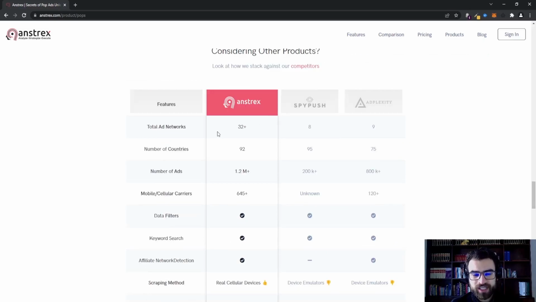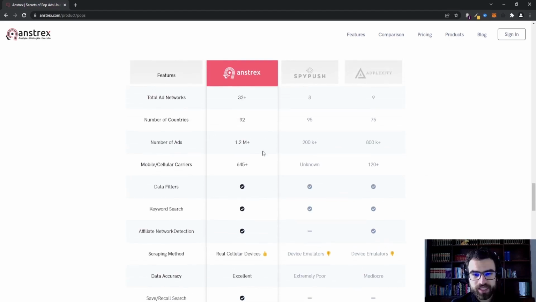So here Anstrex has 32 plus total ad networks, while SpyPush has 8 and then Adplexity 9. And for the number of countries, Anstrex has 92, SpyPush has 95 and then Adplexity 75. Number of ads, as you can see, Adplexity and Anstrex have the most and they are fairly close. So with Anstrex you get access to 1.2M+, then with SpyPush 200k and then with Adplexity 800k. As for mobile cellular carriers, you get 645 plus, where on SpyPush it is unknown and on Adplexity it is around 120 plus.